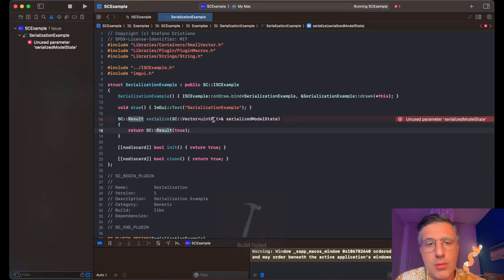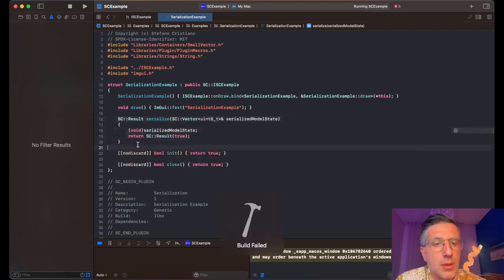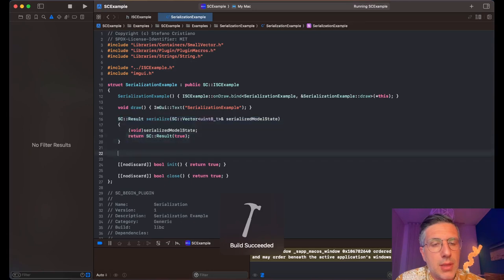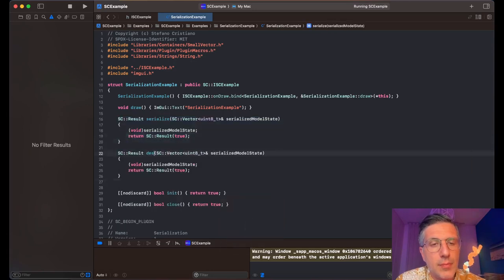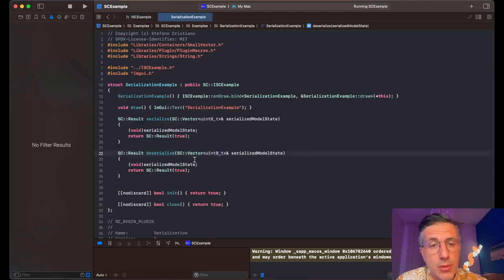And an unused parameter, of course, let's say void, and let's make a deserialize. You know what, in the deserialize I could probably use a span. Yeah, let's use a span of const uint8. That's better, because we just need to read, so there is no point in passing the entire vector.